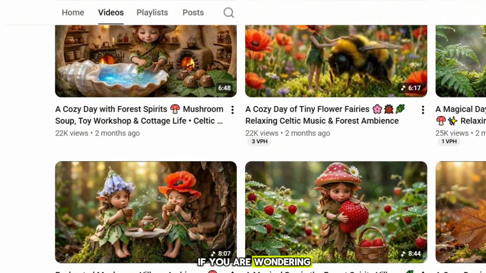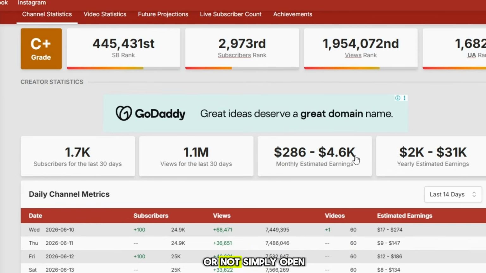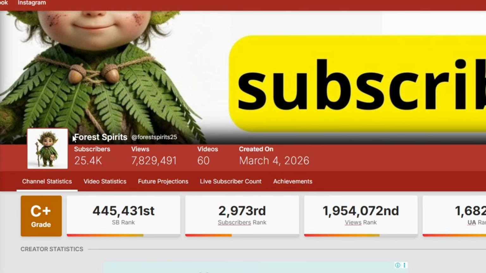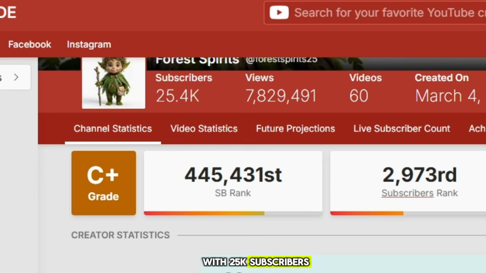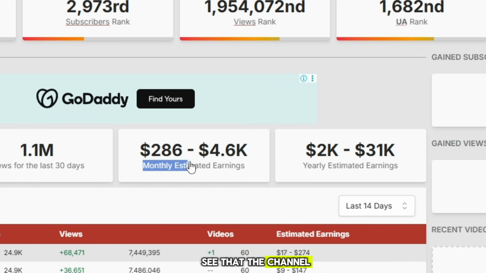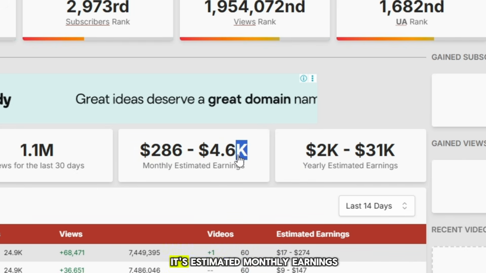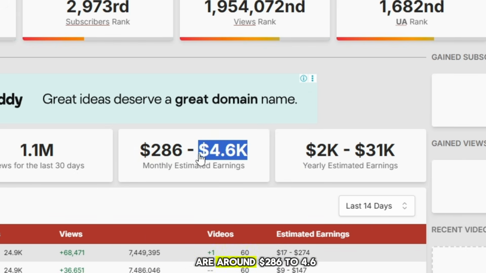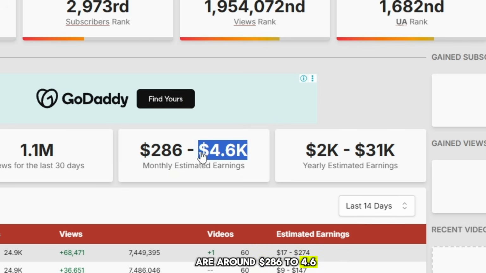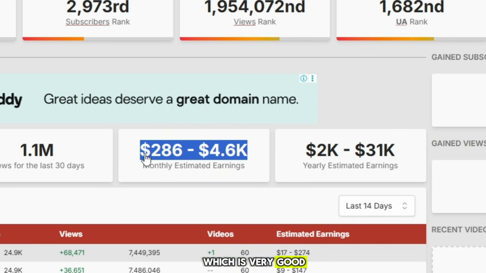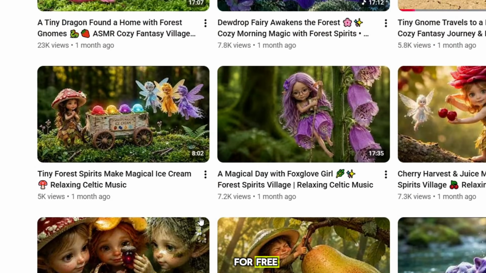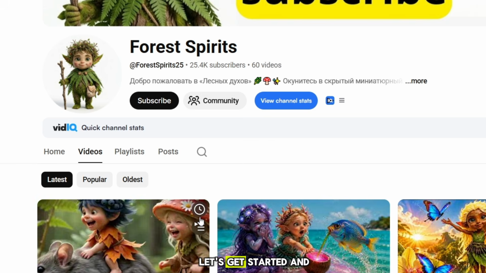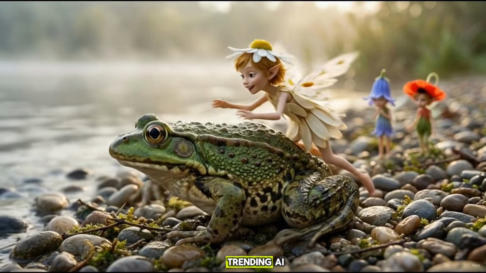Now, if you are wondering whether this channel is monetized or not, simply open Social Blade. As you can see, the channel appears there with 25K subscribers, and you can also see that the channel is monetized. Its estimated monthly earnings are around $286 to $4.6K, which is very good. You can also create a YouTube channel like this and make AI videos for free. So, let's get started and learn how to create trending AI videos step by step.